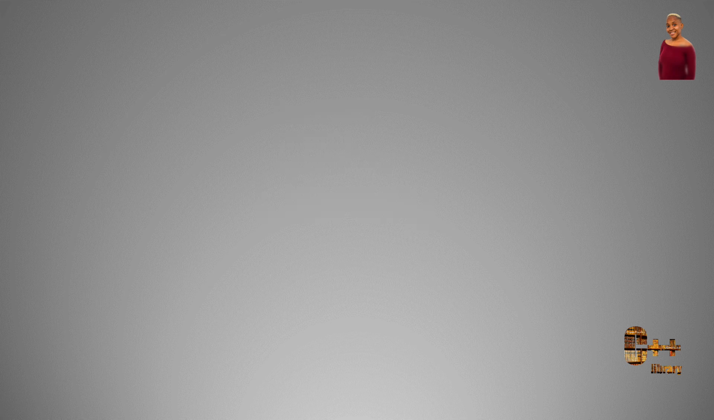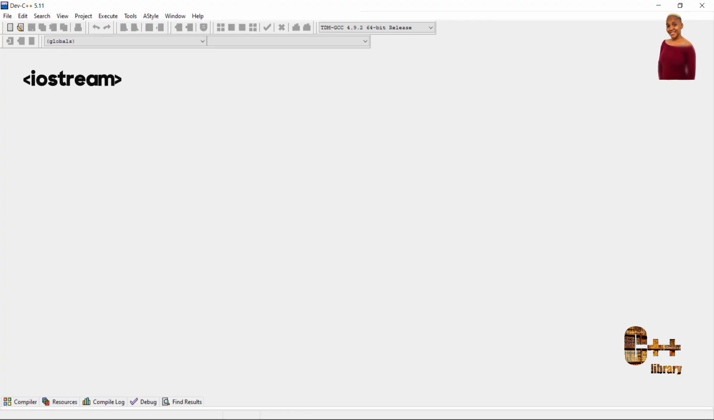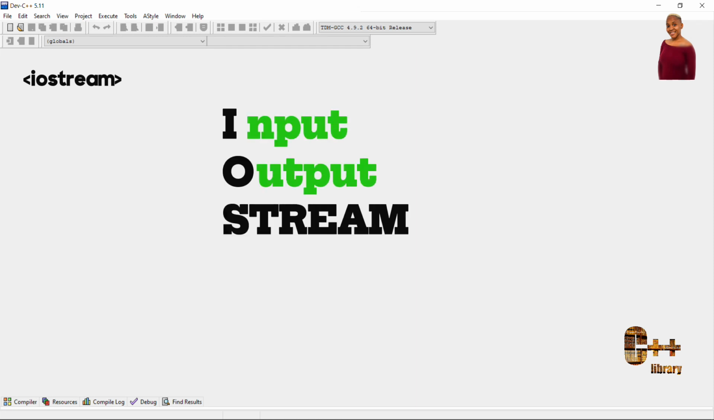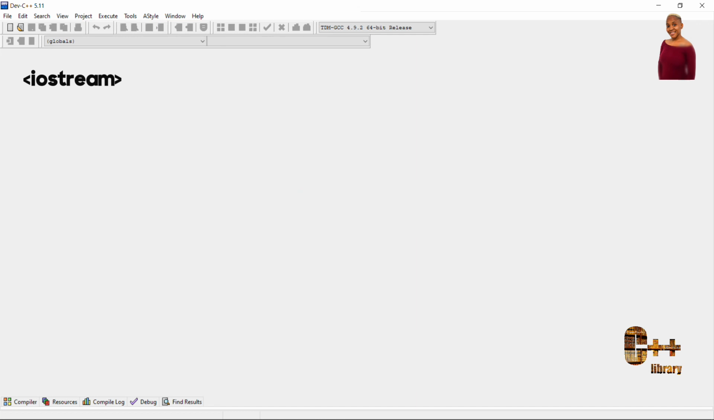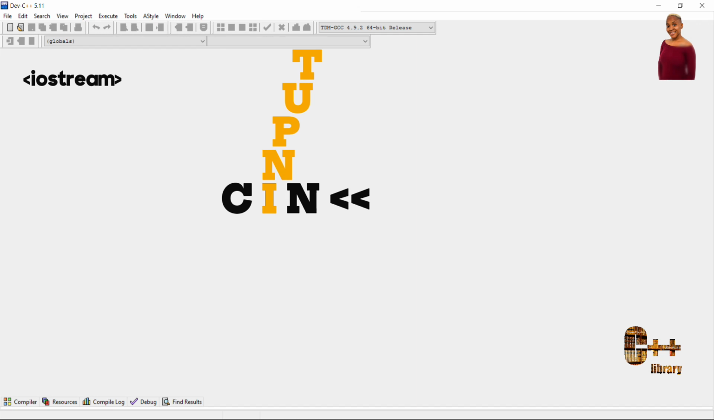Let's put this into action with some real-world examples. So for our first code example, we'll be using the iostream library. iostream is a standard C++ library that provides input and output streams. It stands for input output stream and is part of the standard C++ library. Now here we include the iostream library to work with input and output, as already mentioned. And here are some of the key components of the iostream library. The cin object. Now this is an instance of the istream class, which is used for reading input from the standard input device, usually the keyboard.